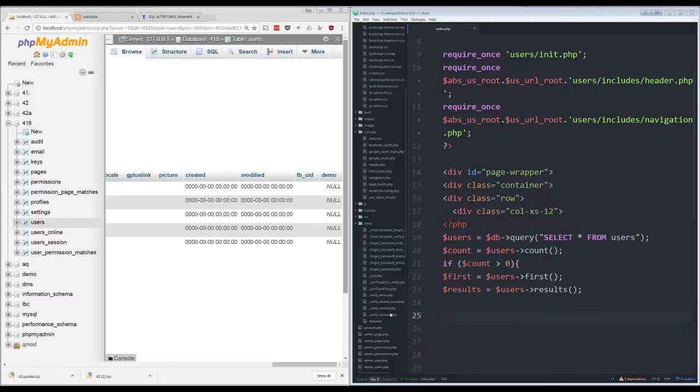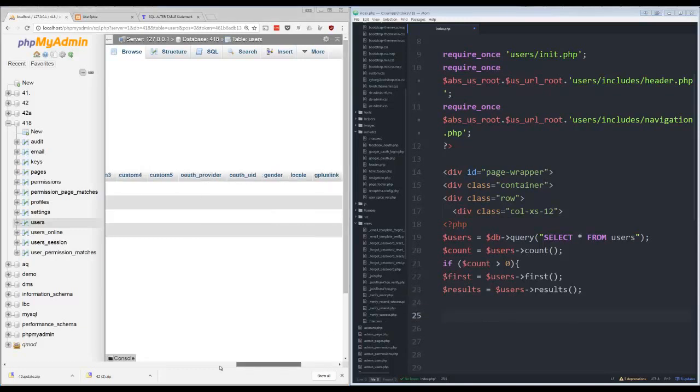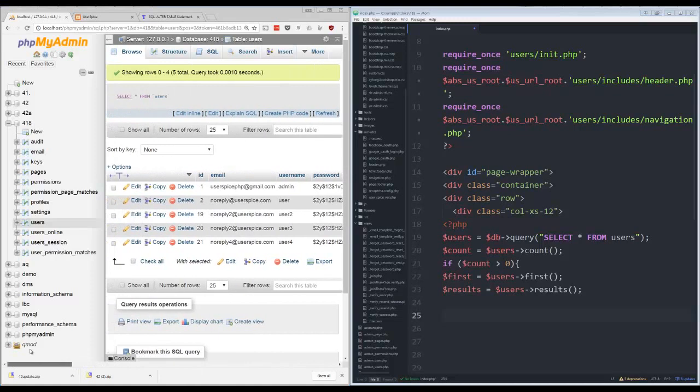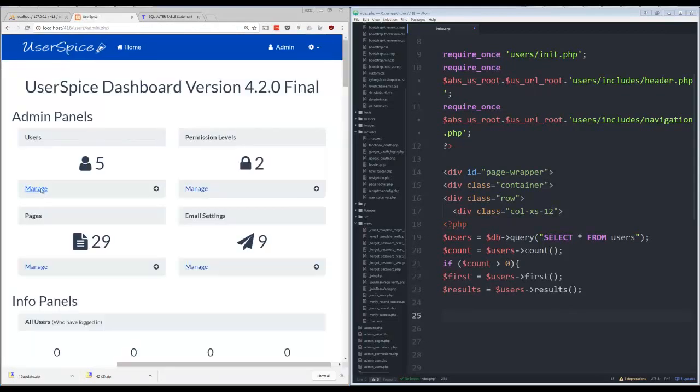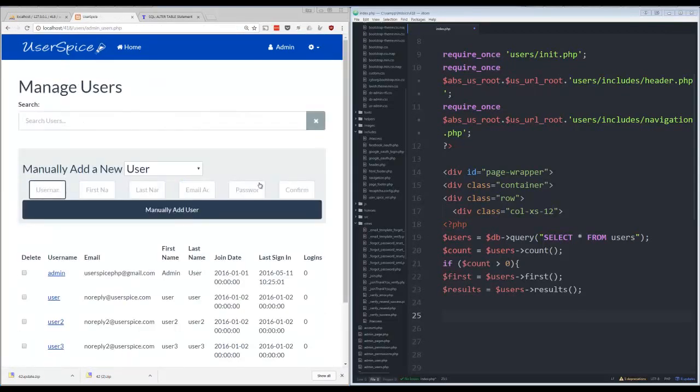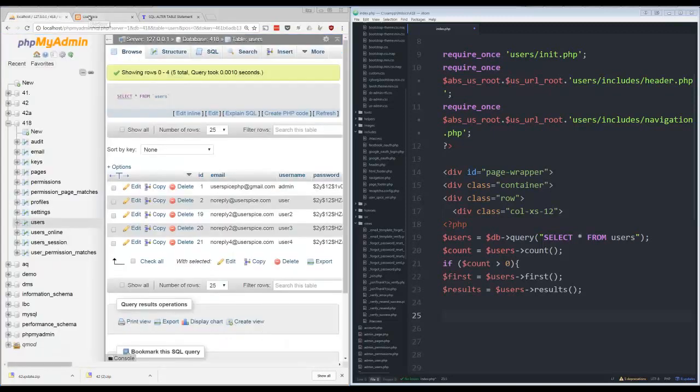Let's say that you want to insert something into the database. Let's say you want to insert a new user. So obviously the smart way to do that would be to go into the management stuff and actually come in here and add a new user. There's a tool to do that. But let's just say for some reason you wanted to add another row to the users table.